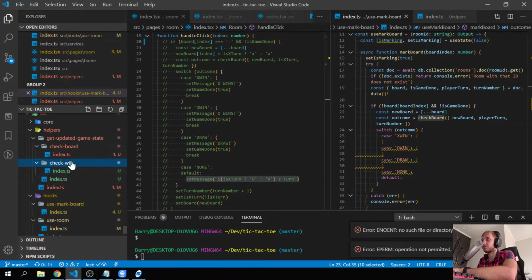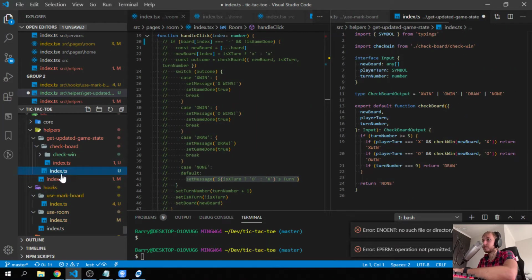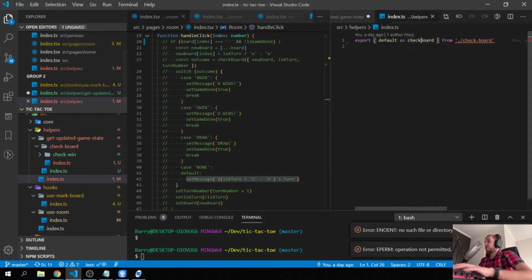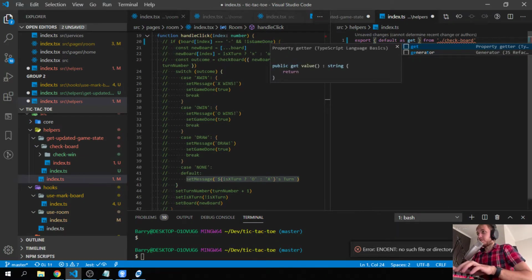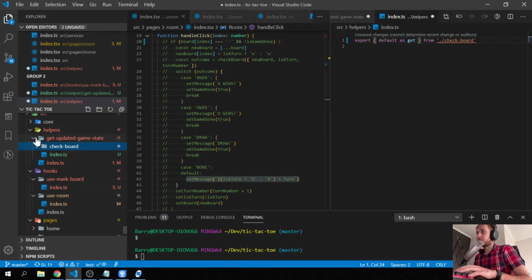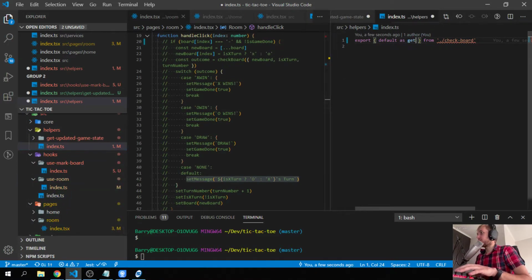Except this checkboard is supposed to be inside check-win. No, check-win's supposed to be inside checkboard. So what we have here is we're just going to make a new function called, is this in helpers though? Yeah. So this new function is going to be called get updated game state.